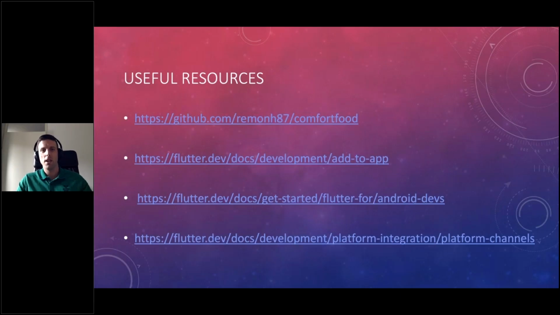And last but not least, platform channels. I just scratched the surface on it with the method channel, but they are really powerful. So check them out.